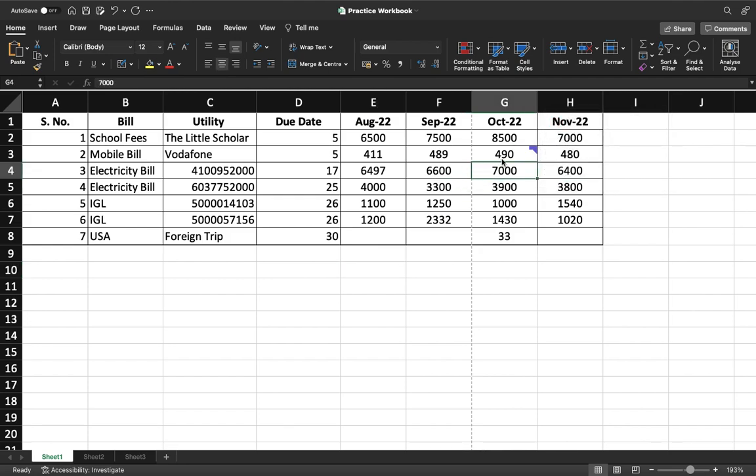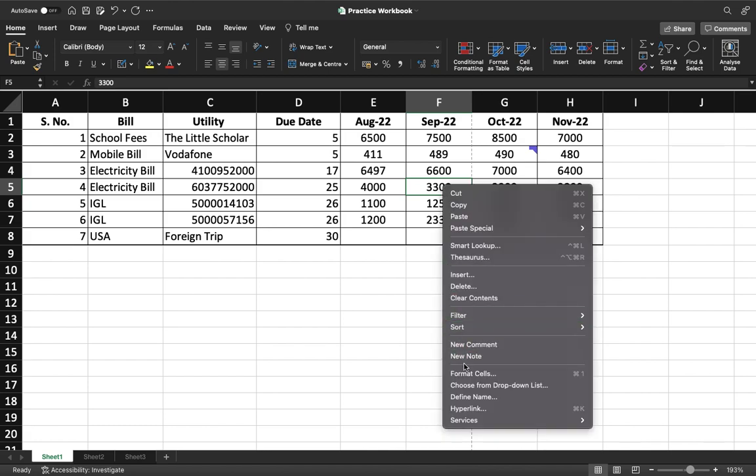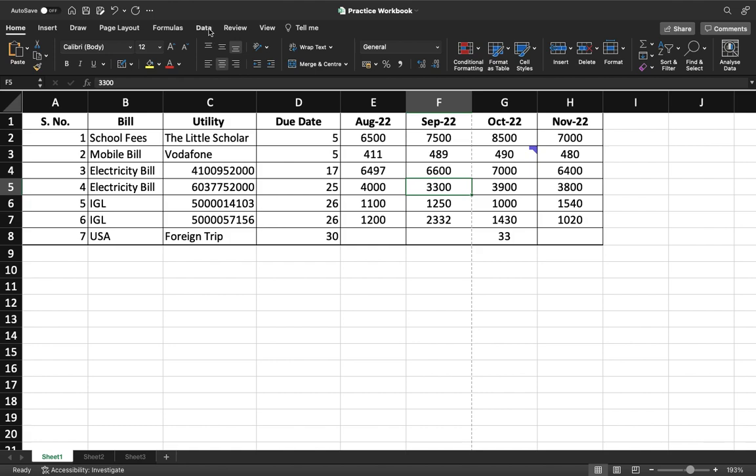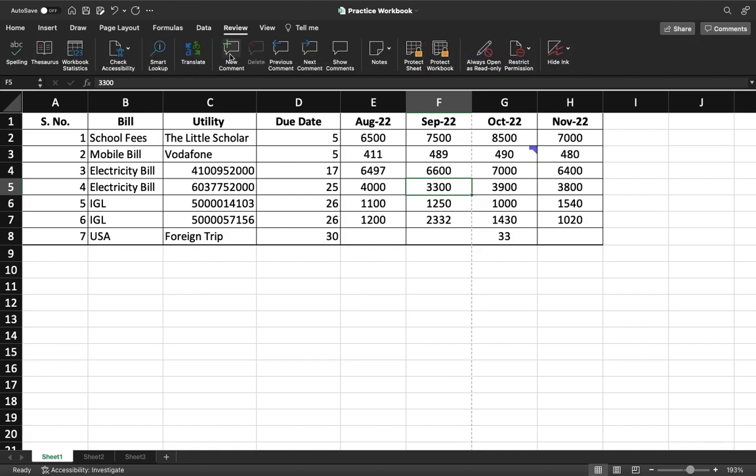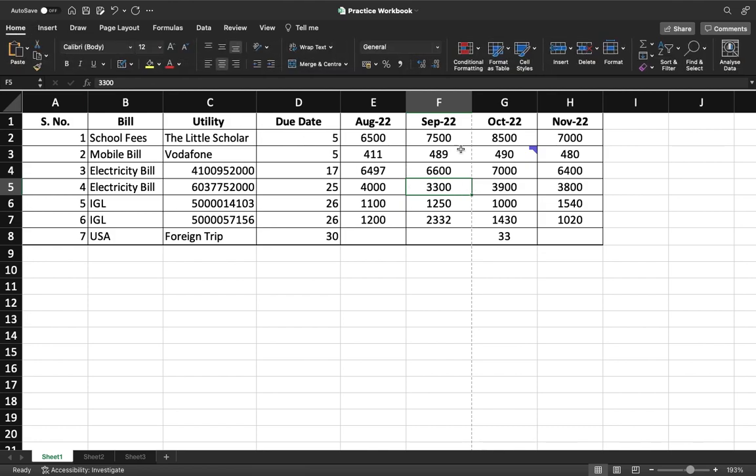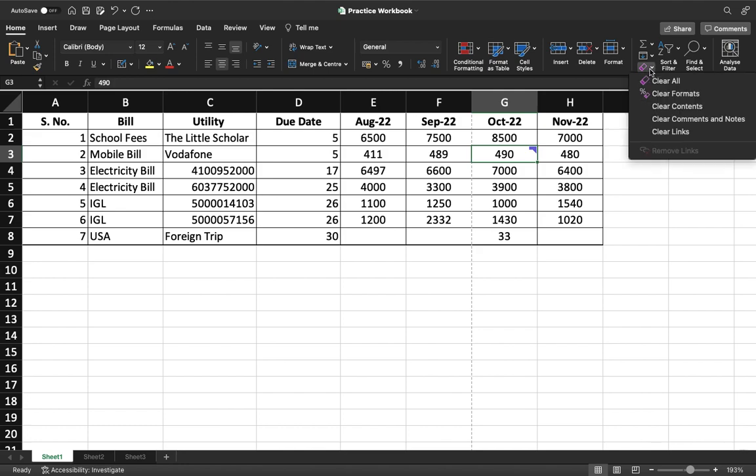Another way, so we had done it by right clicking over a cell. So we had added a comment from this option. There's another way to do that. You can go to data, sorry, you can go to review and add a new comment. So a comment can be added. Now, how do we clear this? How do we remove the comments? So I'll click on this purple button again, and I'll clear the comments option.